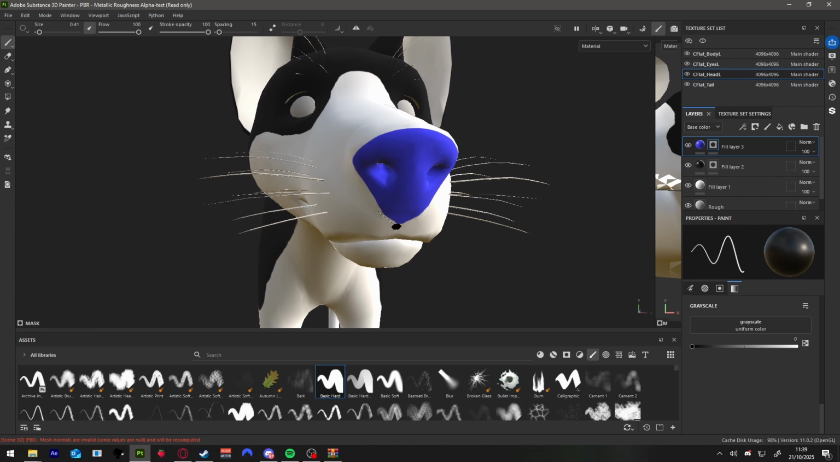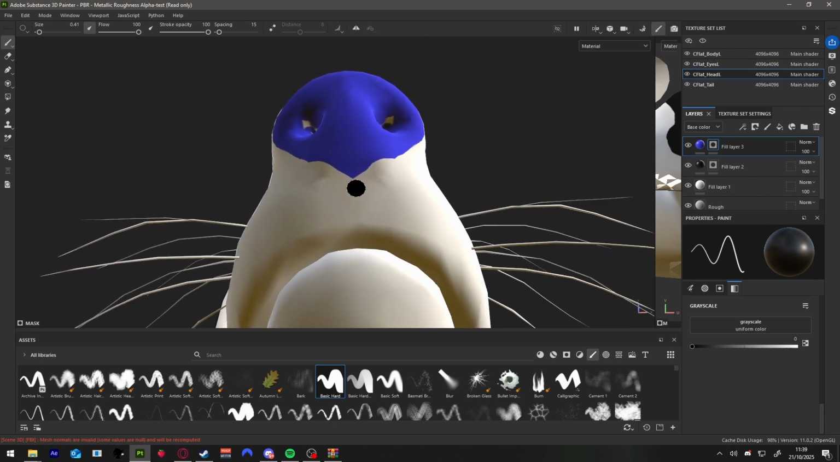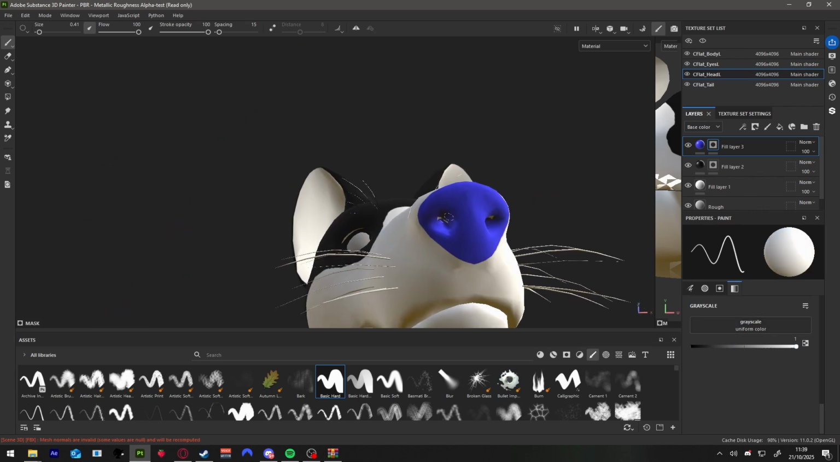So, straight line, doesn't really look right. I'll cut that off there. Add another straight line, another. And if you find your straight line isn't actually straight, you have to just look at it from a different angle, and that should fix it. Oh, I forgot to color in the nostrils.